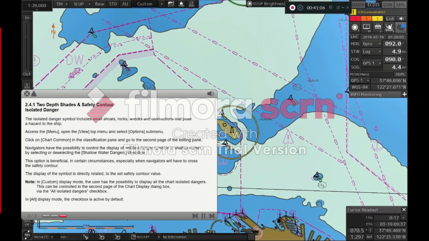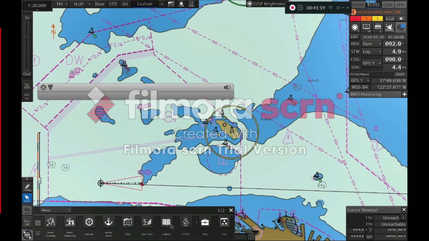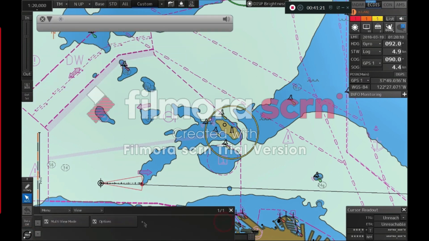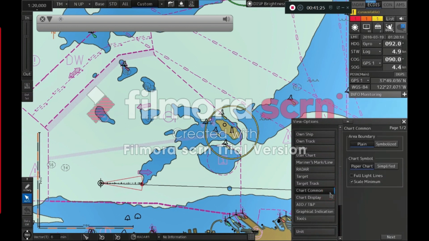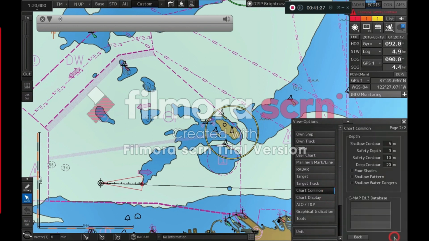Isolated danger symbol. The isolated danger symbol includes small shoals, rocks, wrecks, and obstructions that pose a hazard to the ship. Access the menu. Open the View top menu and select the Options submenu. Click on Chart Common in the Classification pane and go to the second page of the Editing pane.